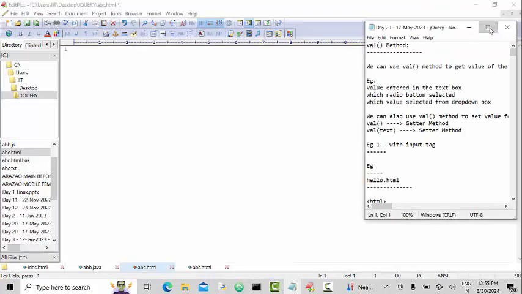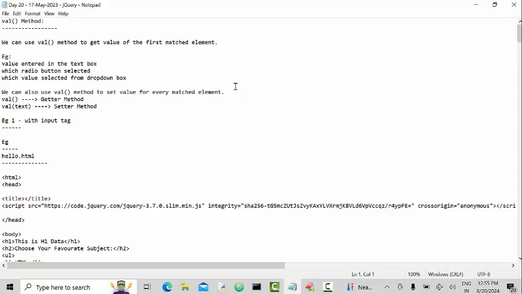jQuery can be used to do both the work of styling and of course the JavaScript as well, just like we have discussed in the past regarding jQuery. So we'll be concluding the last part of jQuery with looking at the val method and how to make use of the val method to style our application.